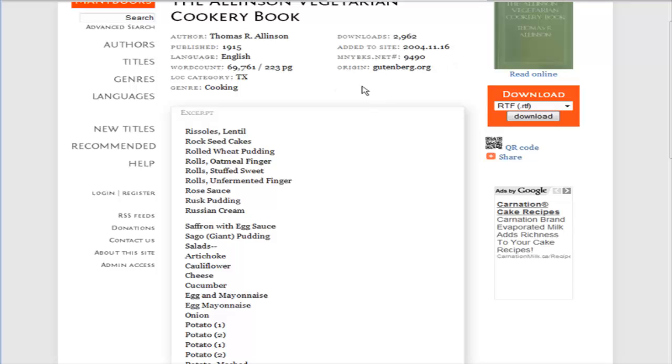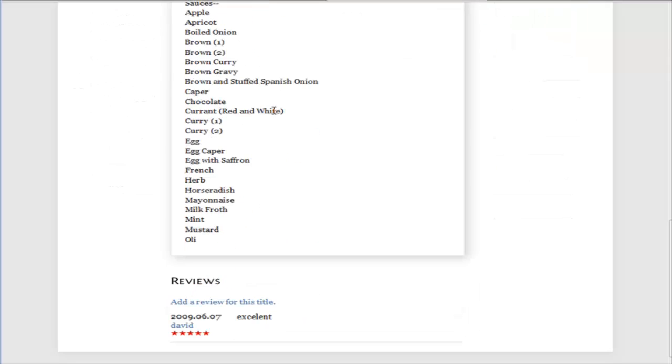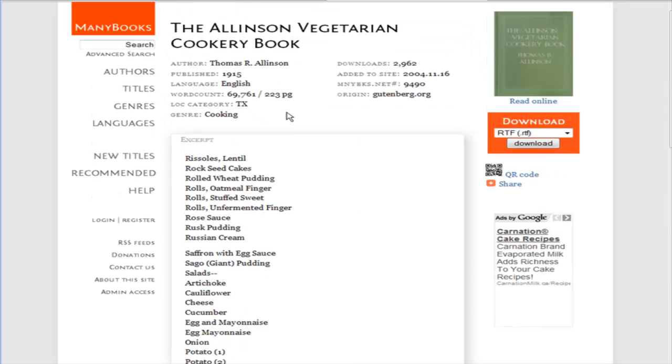and the ManyBooks.net number, and the source gutenberg.org. And then down here we have some excerpts. So it just shows you some of what's in here. Now what you want to do is you're going to want to download it.